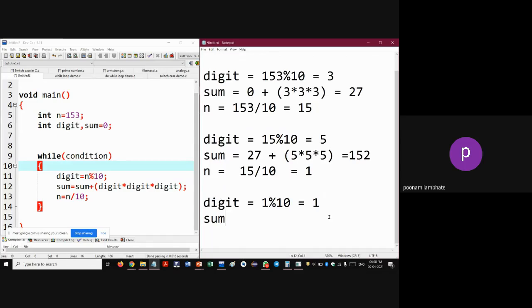That is, sum is equal to, what is the current value of sum? 152. Yes, 152 plus 1 cube, that is 1 into 1 into 1, is equal to 1. 152 plus 1, that is 153. Now your sum is equal to your original number, but we have to not stop here.